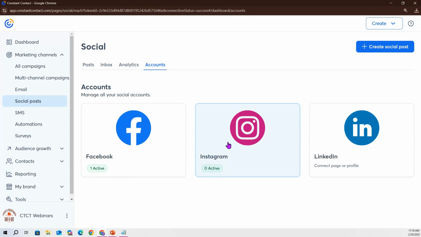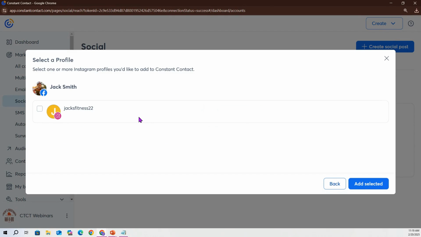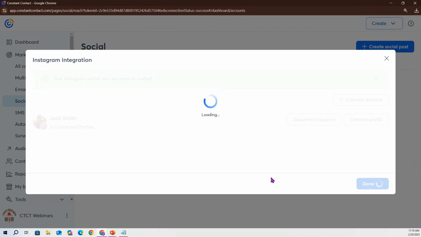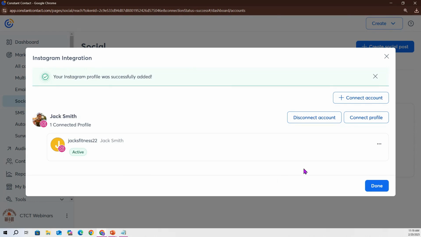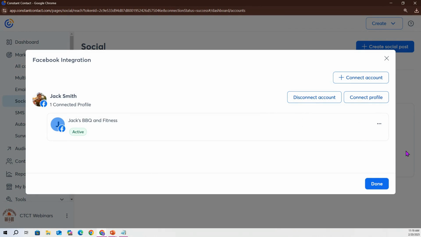Then I'm going to do the same thing for my Instagram. So I'm just going to click on Instagram right here. Because Instagram is owned by Facebook, it's already bringing up a profile. So all I need to do is come over here and connect the profile. I don't have to log into it or anything like that. It then brings up the page that I'm an admin on. I select it, and then I add selected. All right, and now that one's connected. So you can see that they're active. And if you ever click on it, it's going to show you what you have connected.